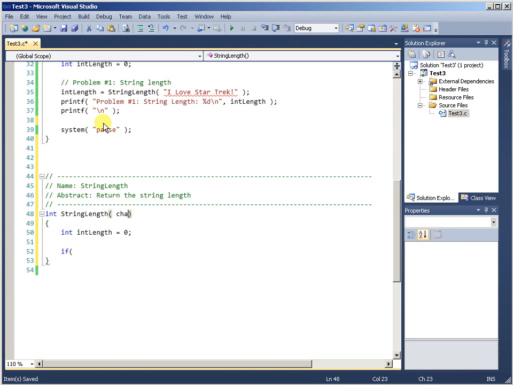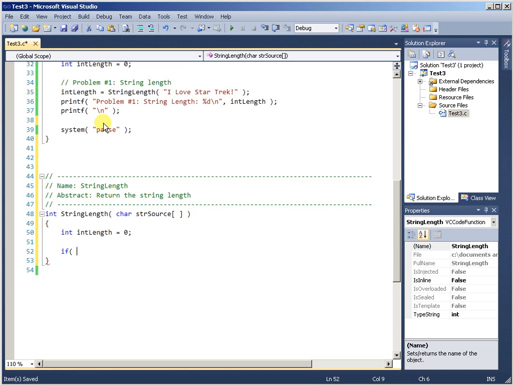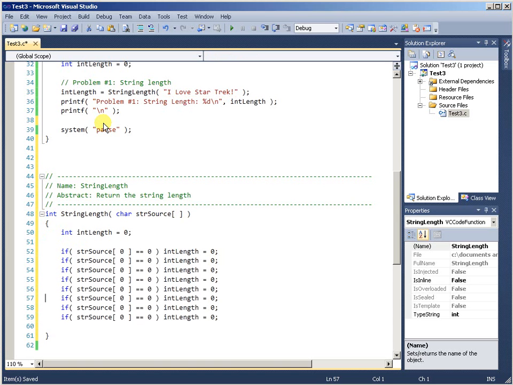Oops, I forgot my source. Char str source. We're passing in a string of any length. Now if str source spot 0 is equal to the null terminator, then that means our int length is equal to what? 0, that's right. And we could have, I don't know, 10, 15 of those. And we would keep doing that until some huge number, and then we would return the int length.